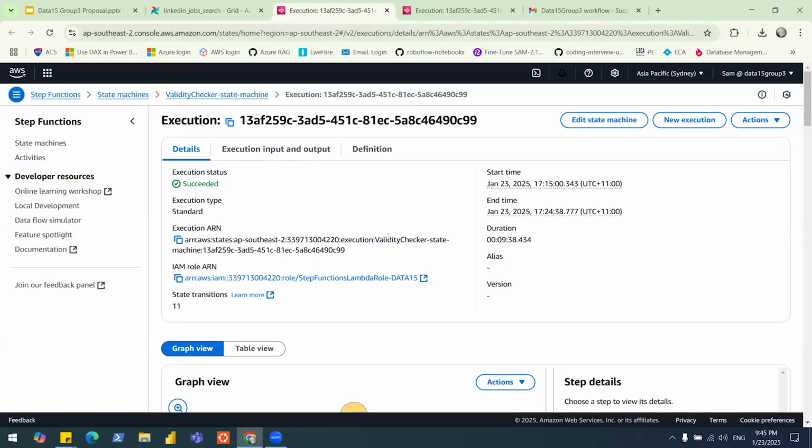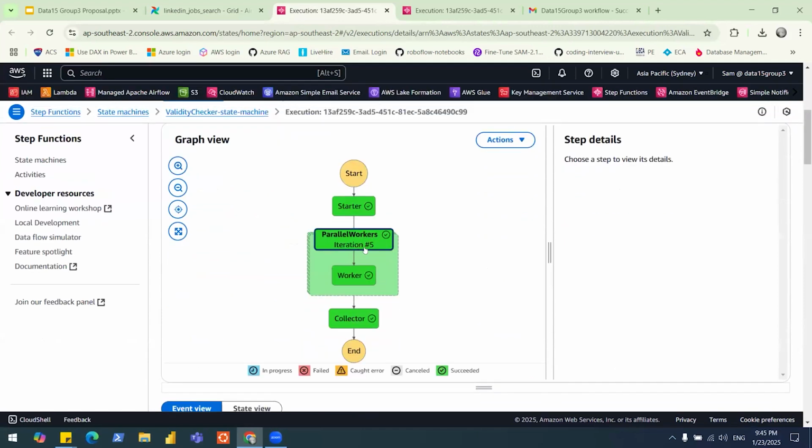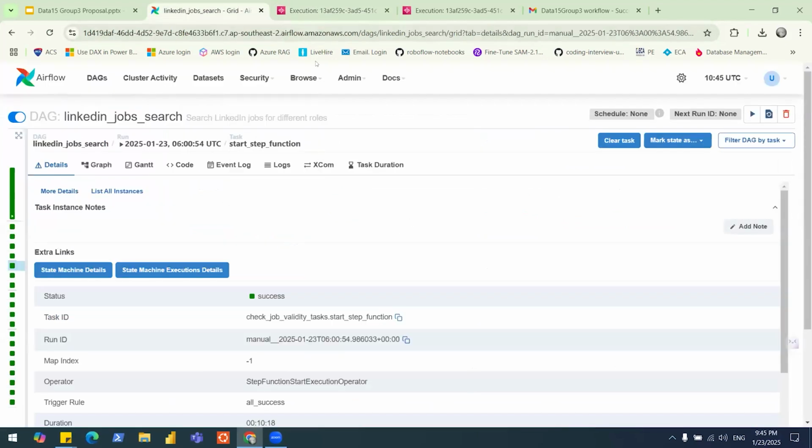So this is the most current run today, and we can see 5 different lambdas, 5 same lambdas are invoked, and they work in parallel.